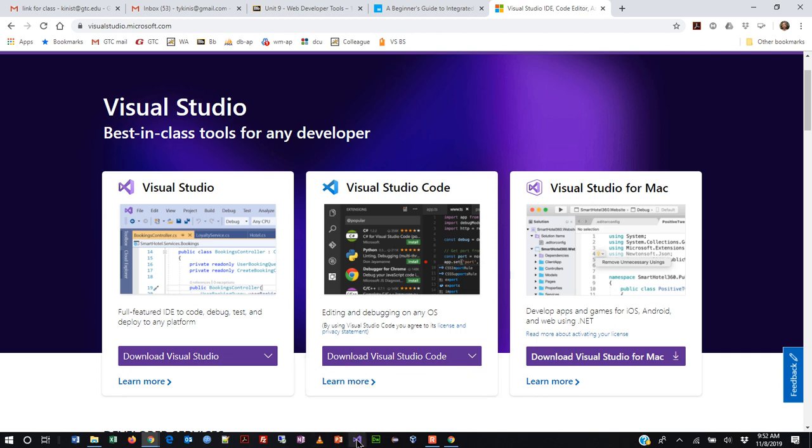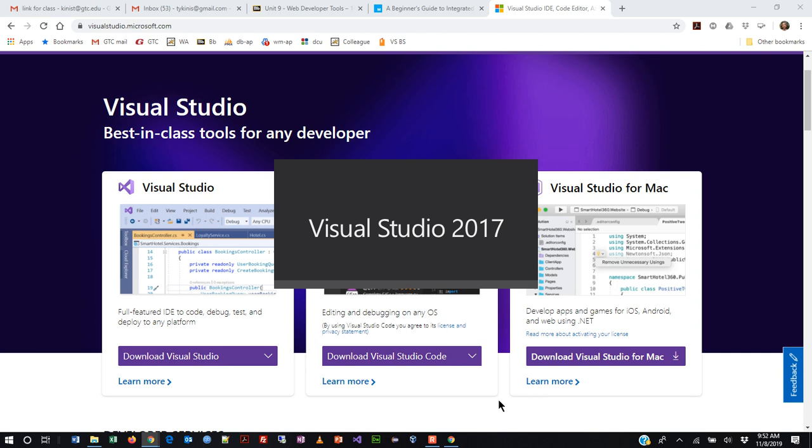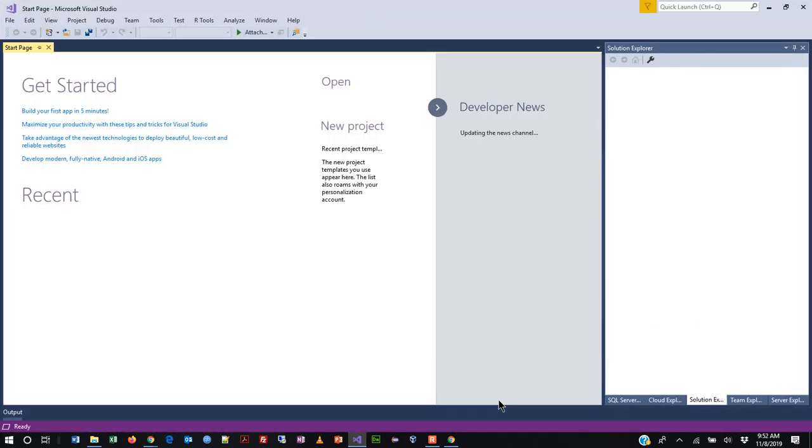What I'm going to do is I'm actually going to launch Visual Studio up on the screen here, just so you get a look at what a full-blown IDE looks like.